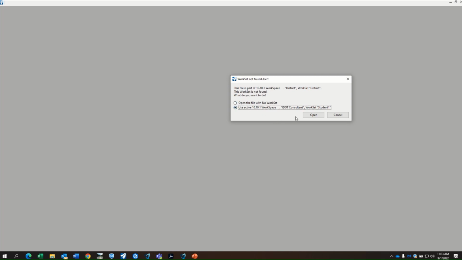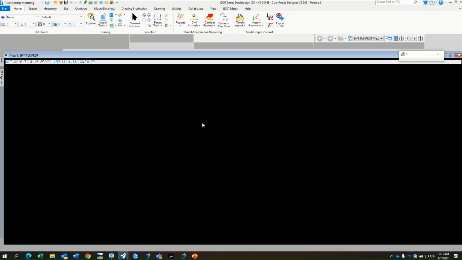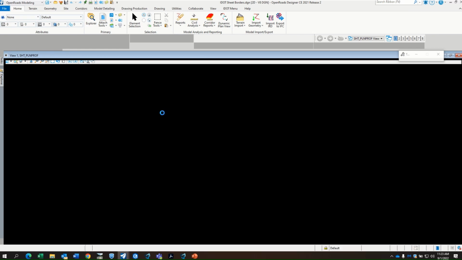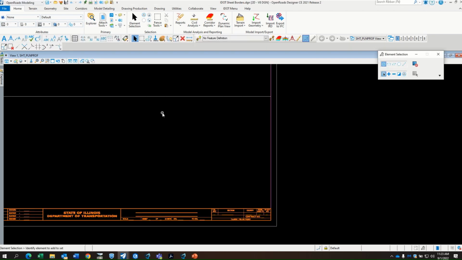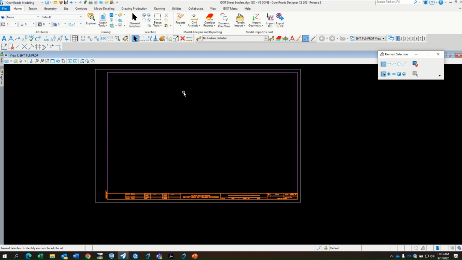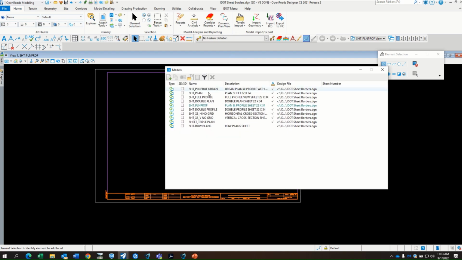And let's see, yeah, I'll go ahead and associate it to a working set, just so you get the same colors and everything that you're used to seeing for IDOT work. And here it comes. So it's taking a minute to open up. So here it is. We are just sitting in a design file. And if I click on the models button, I will then see all the different models that contain the sheets.